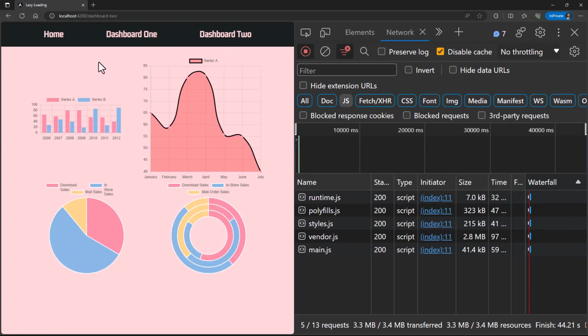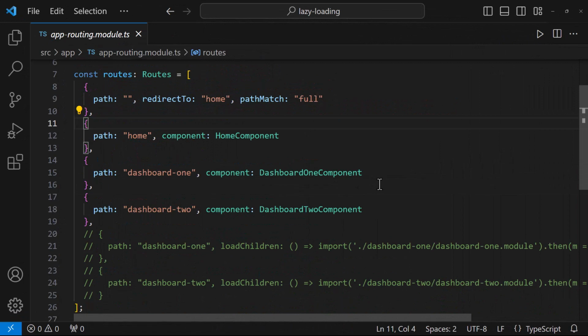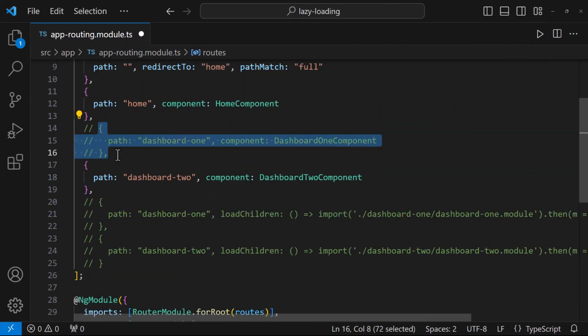This application is very small, and so we can see the size of the main.js is only a few KBs. But in larger applications, it could be a few MBs, and so it will affect the initial load time. Initial load time is an important metric while speaking about performance. Okay, now let me lazy load the dashboard 1 module.